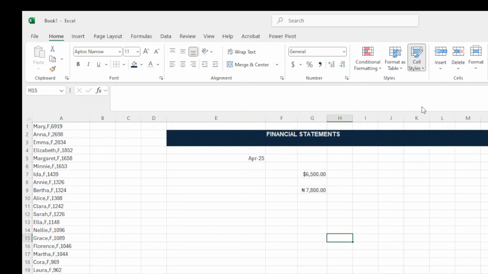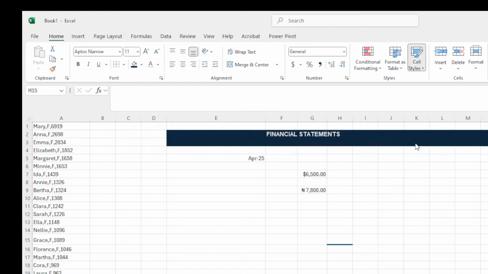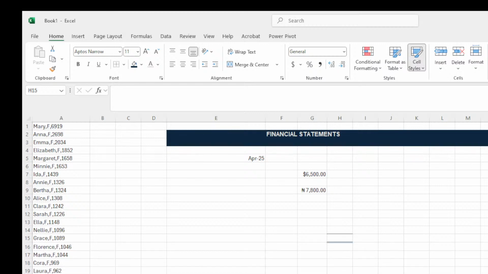So we have good, bad, and neutral. These are the ones you see here. We have data and model. Output, warning text. We have titles and headings. If you want to title it, if you want to give it a heading, the size of the headings and titles are used for the cells. Then we have theme cell styles. That's where you see all these ones.